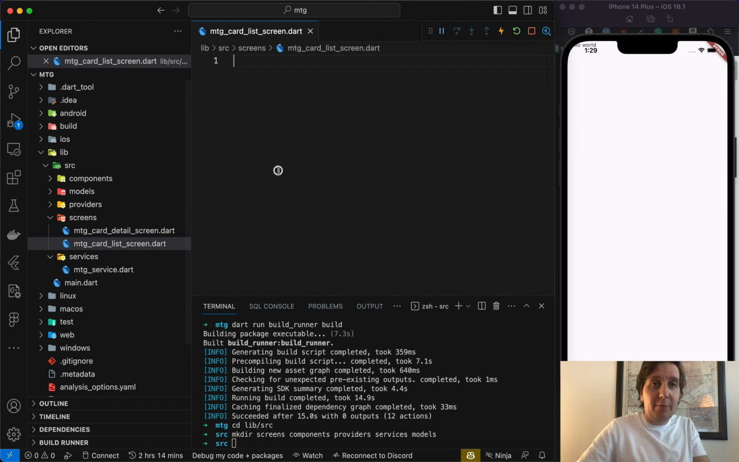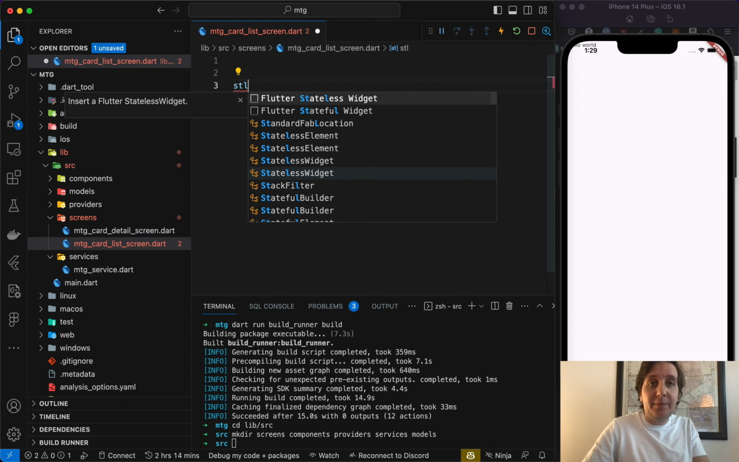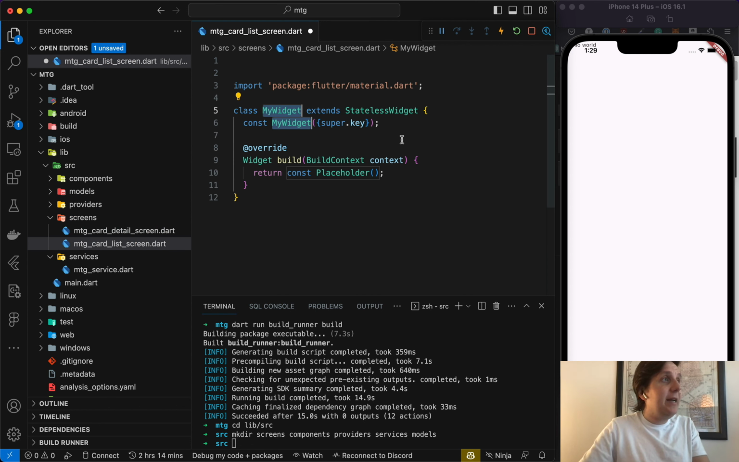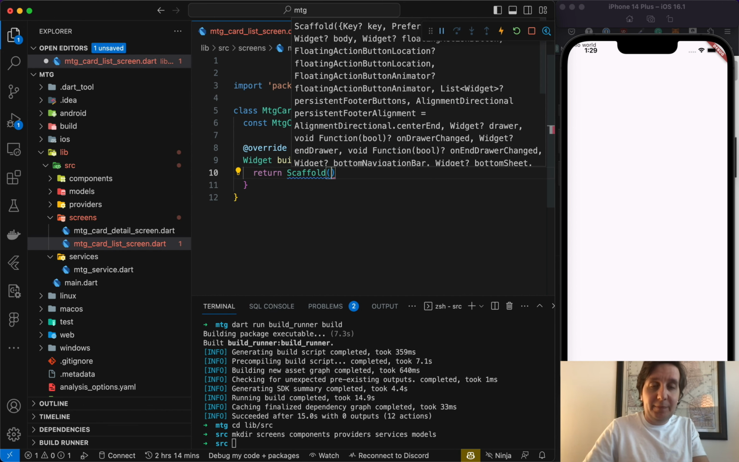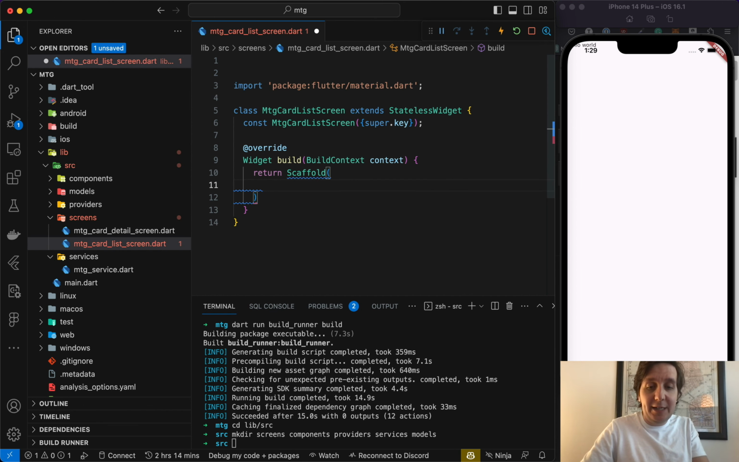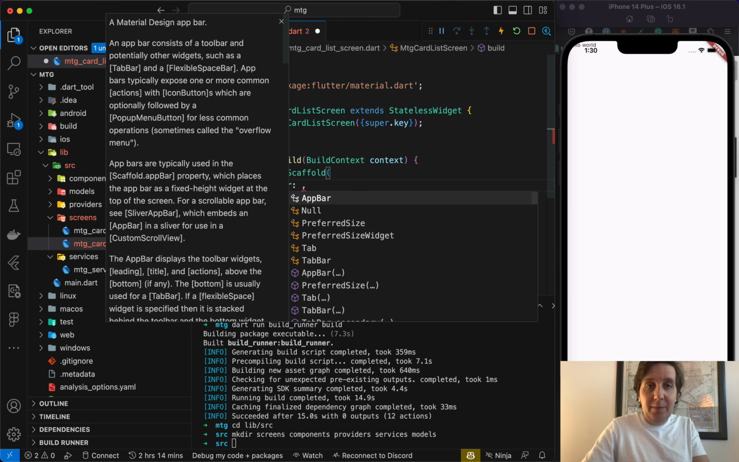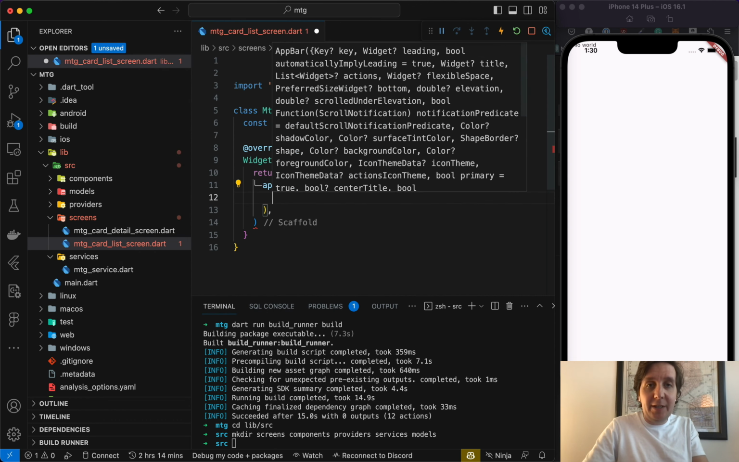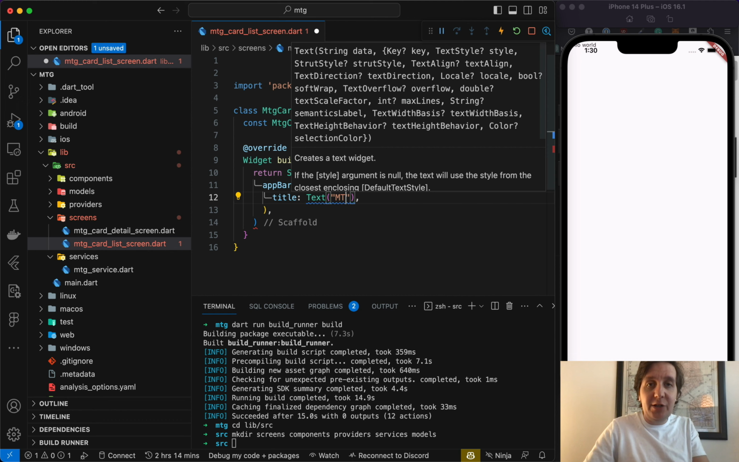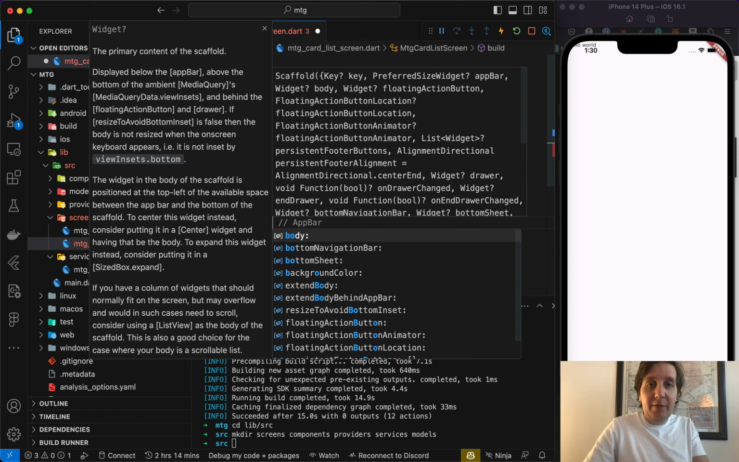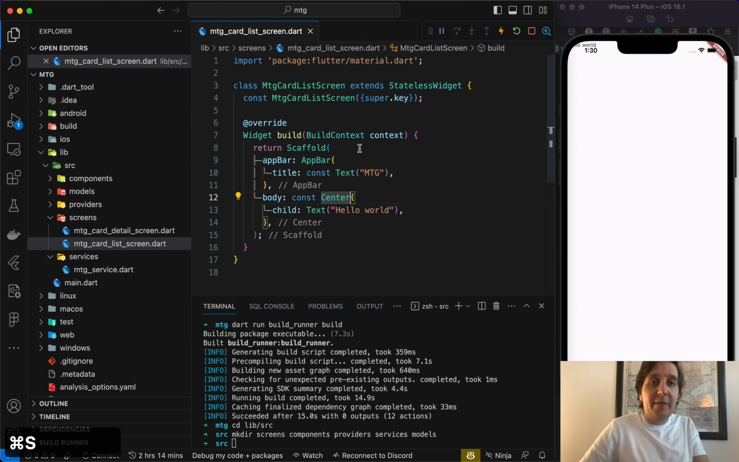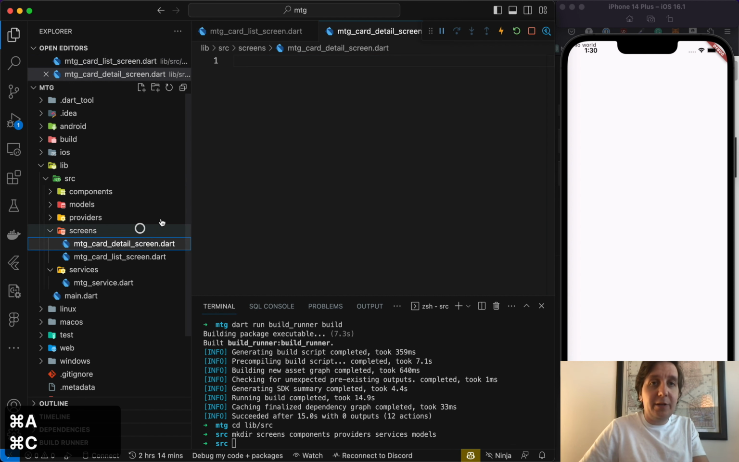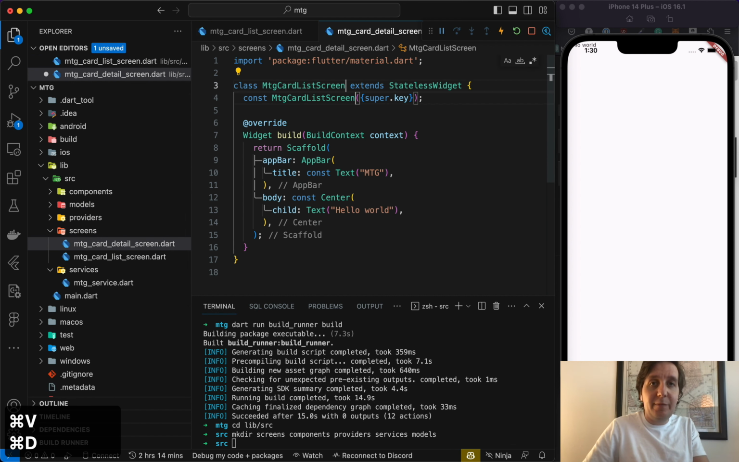So we're going to generate a stateless widget, and we'll call this MTG card list screen. And we're going to want to return a scaffold since it's a screen. And let's just for now put an app bar, and we can give it a title text of MTG, for example, and then we'll give it a body. And now we have this lovely screen. I'm going to copy this and go to the detail screen and simply just make this a detail.